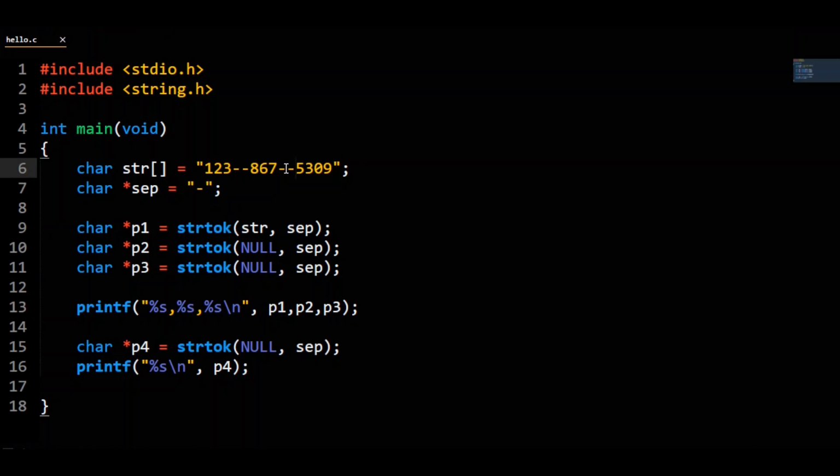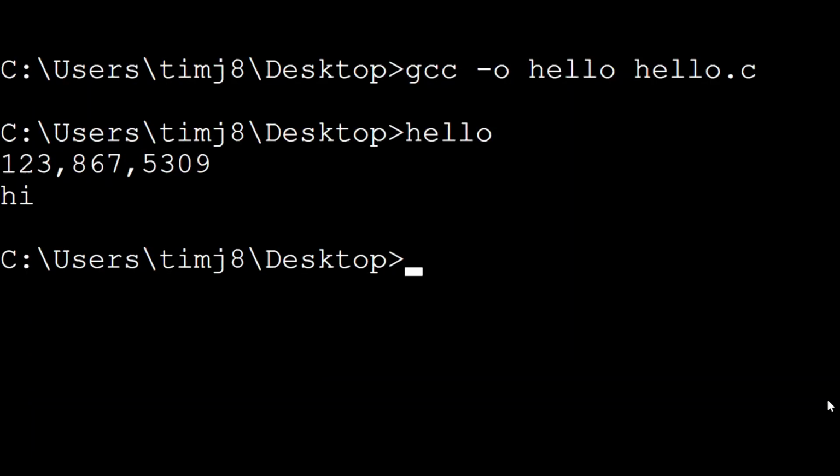One final note, the delimiter argument doesn't just have to be a single character. You could change sep to be a string containing a dash and a space. Then strtok would look for either delimiter, so if we did change sep to be a dash or a space, and added on a space and "hi" to the end of str, p4 would now be the string "hi". And we'll see as much when we run the code.